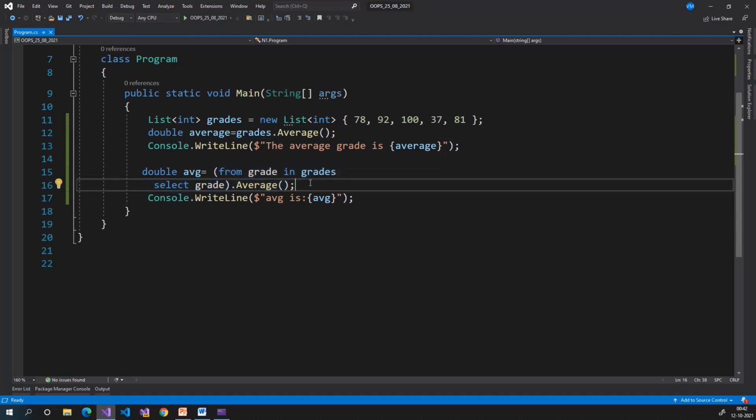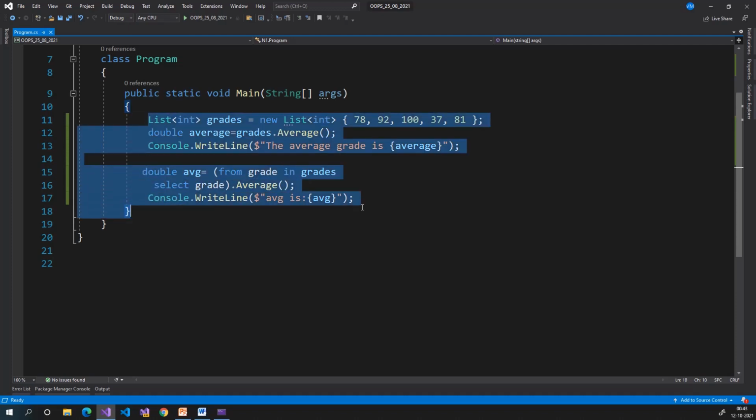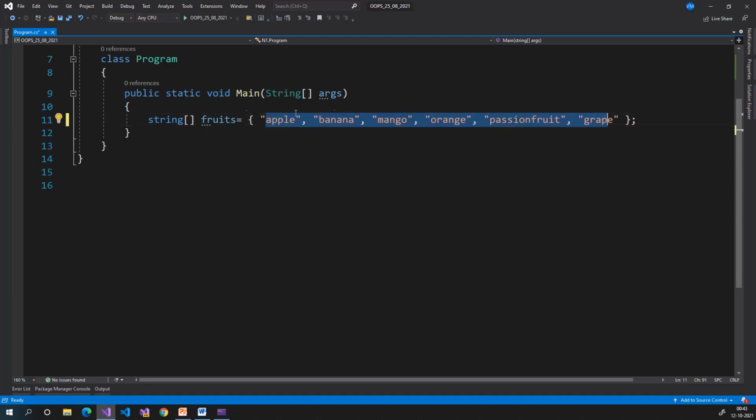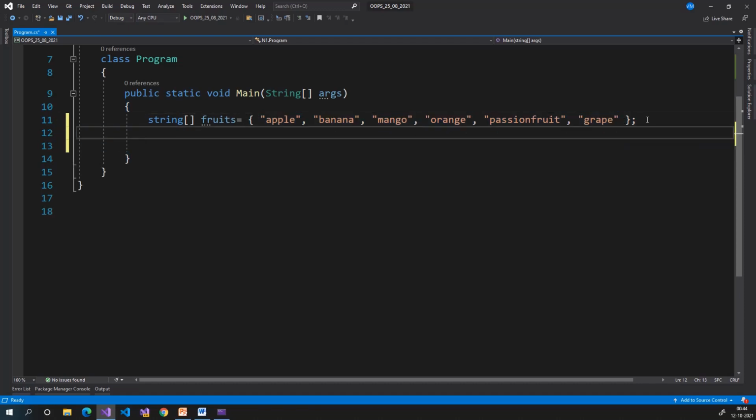Now we'll discuss one more program to find the average for strings. Remove this code, declare an array and store the values: string fruits equal to. Here we have 6 fruits stored in an array. Now we need to find the average length of these strings using method syntax and query syntax. First we'll check with method syntax.